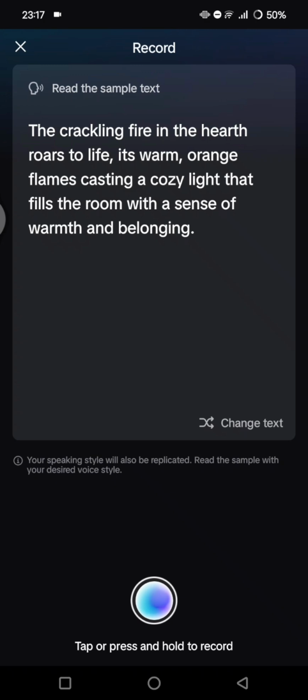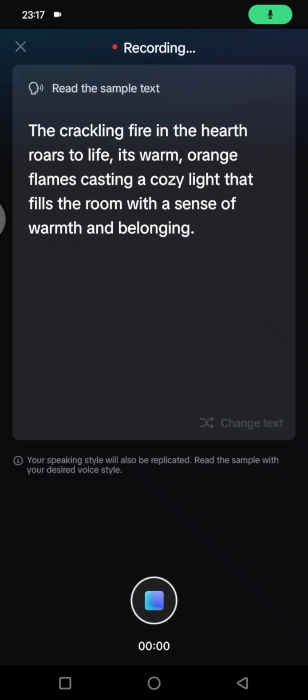Let's try to record this. The crackling fire in the hearth roars to life, its warm orange flames casting a cozy light that fills the room with a sense of warmth and belonging.